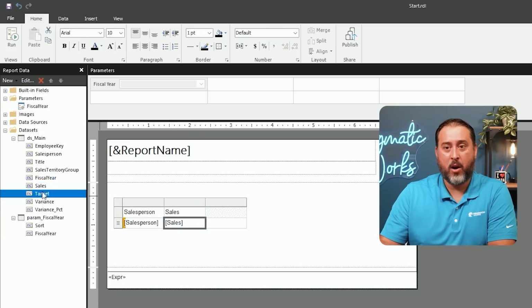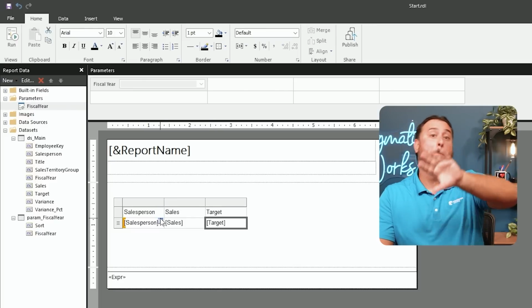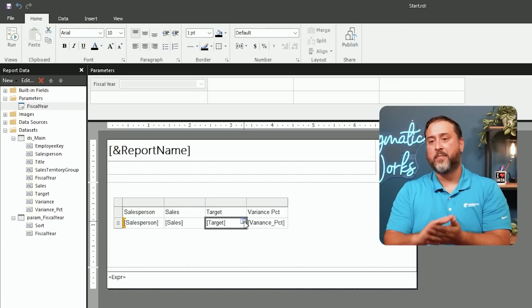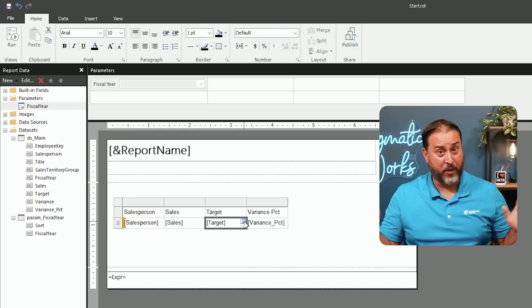We're gonna bring in our target. And then, you know what? We're gonna bring in the variance percentage. So we'll go over here, drag this over, and we got the percentage option right here. So this is just for viewing purposes.